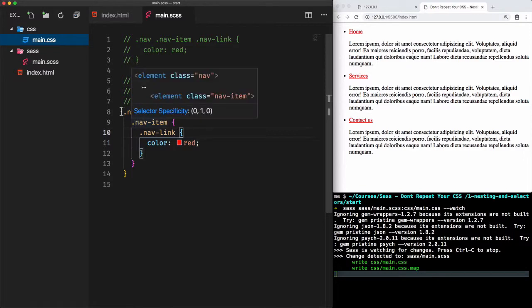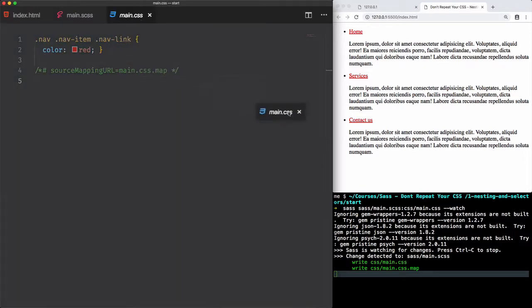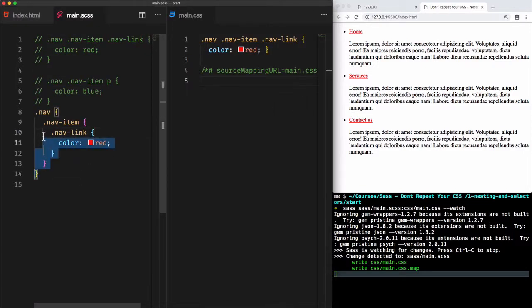And as we see here, once we hit save, we have a new generated main.css file in the CSS folder. And this nested code here generates this code. Simple as that.